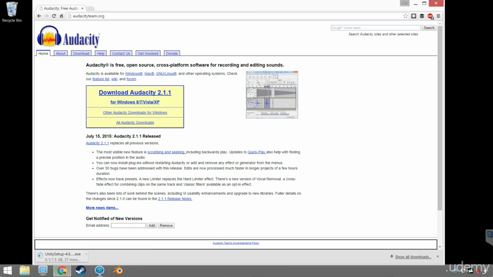So Unity doesn't sit on its own. It sits in an ecosystem of programs. And what you're downloading is going to be two things: Unity's editor and an integrated development environment. In this case, with Unity 4.6, it's going to be MonoDevelop. So let's let that download in the background.